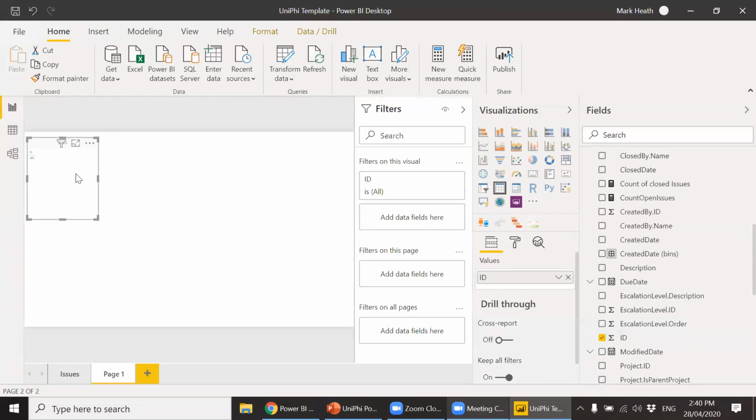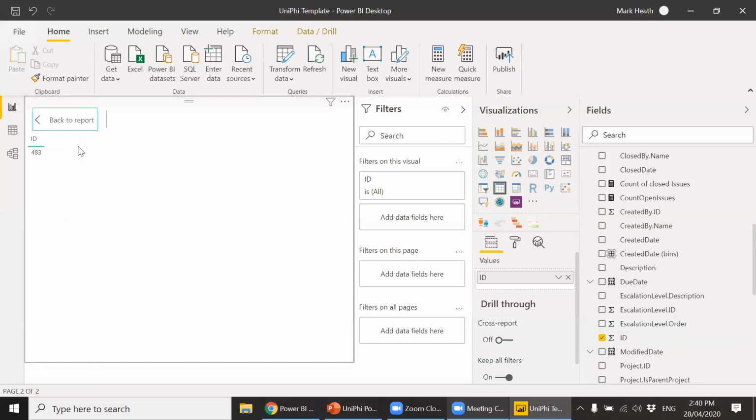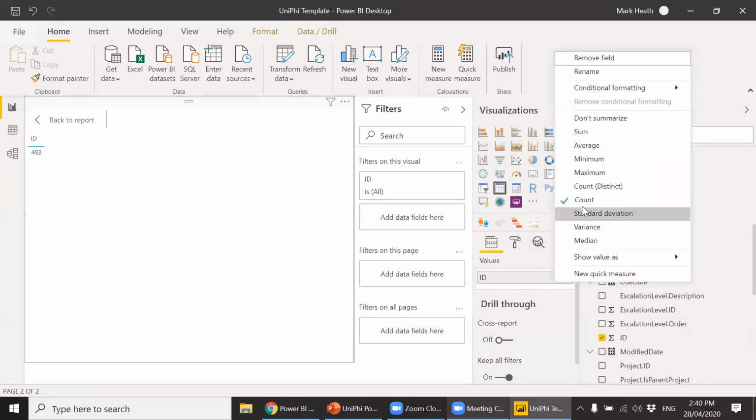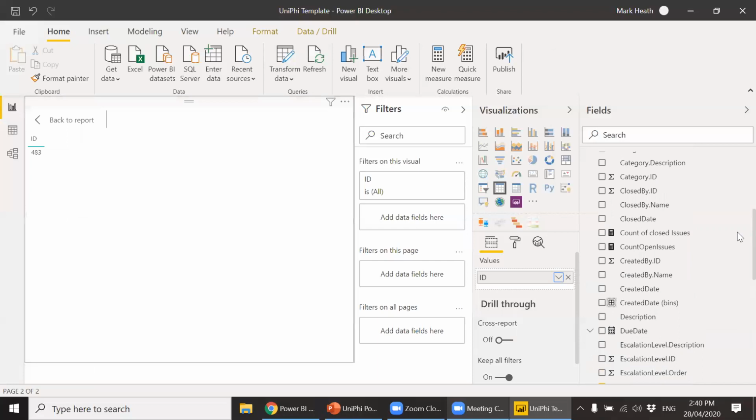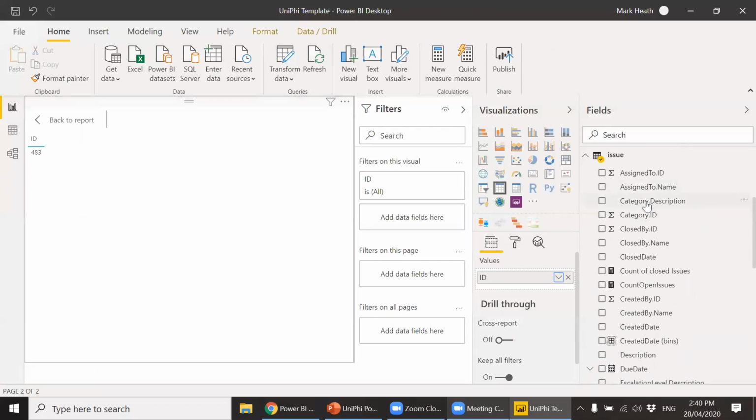It'll pick a default visualization to begin with. I'll just maximize that for the moment. It picked the table. So this is the table visualization, and it's actually counted them, which is what I want. It's automatically decided that. If you wanted to list all the IDs, you could just change that to don't summarize, and it'll list all the IDs. But we want to actually count them, and we want to count them broken up into the category descriptions that we use.